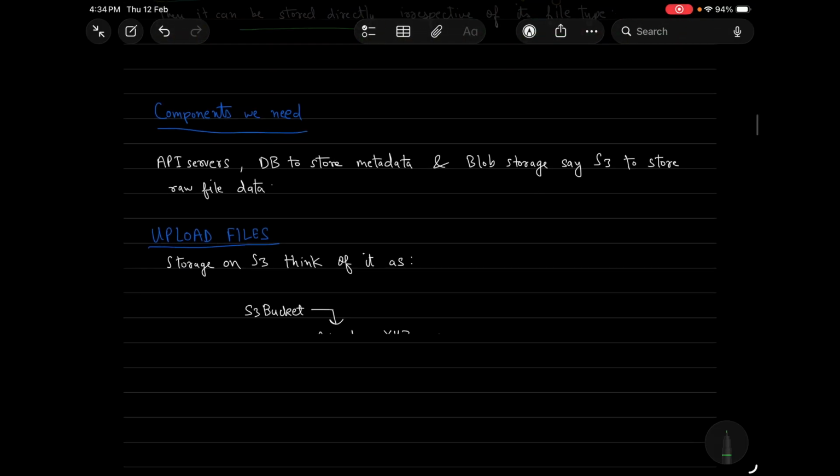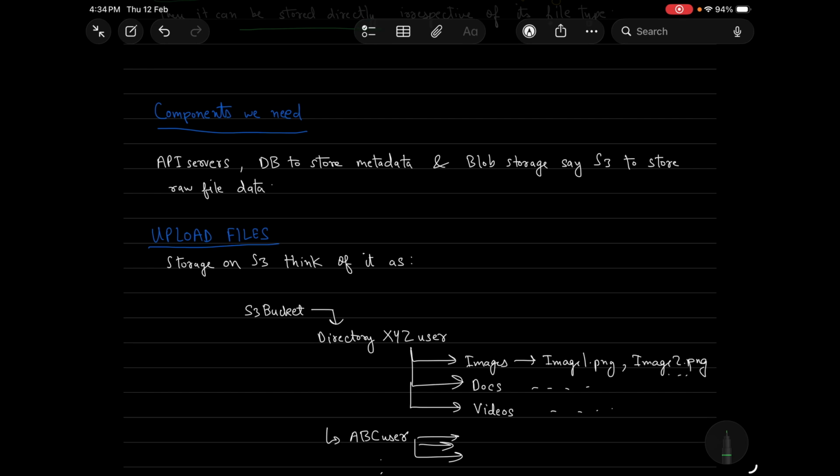Components we need. As of now, we might require API servers, then a metadata DB to store the metadata, and blob storage, say S3, to store raw file data. So we can see we require 3 components for now.